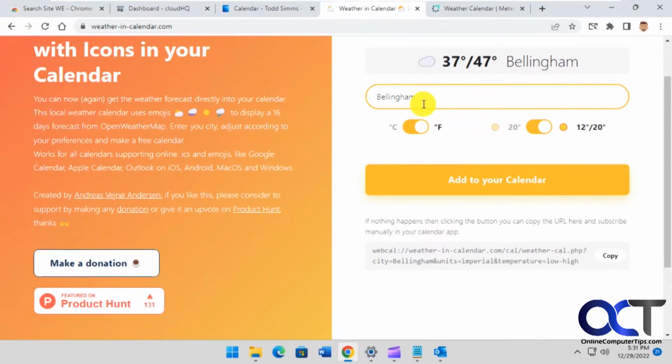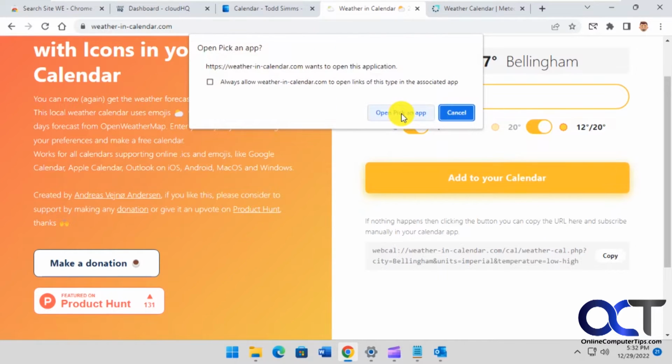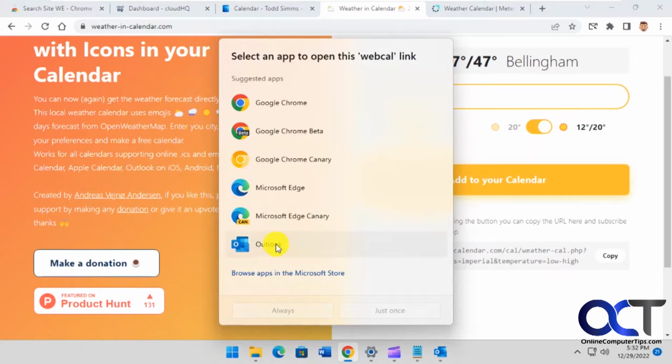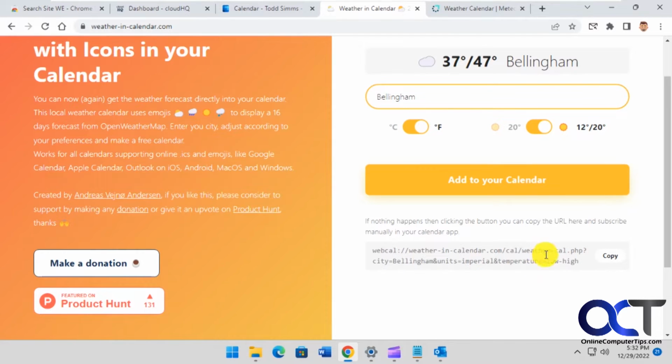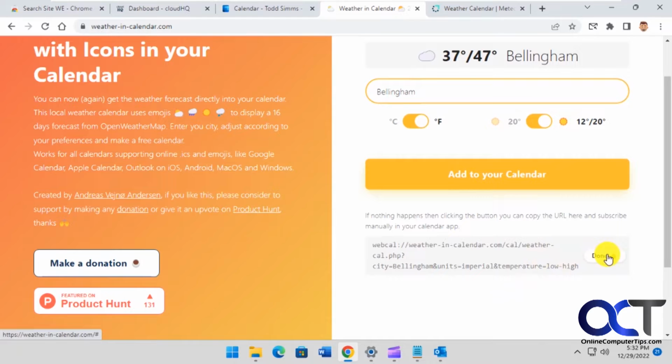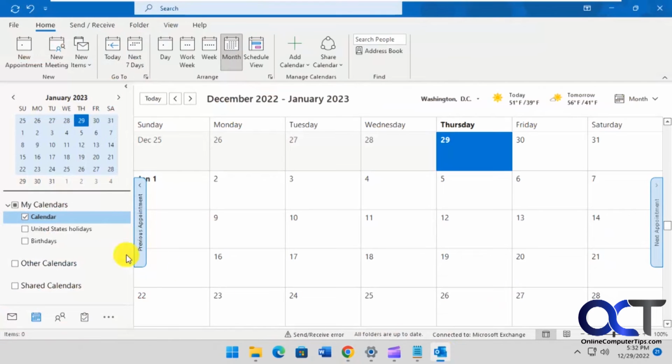So you just need to put in your location, let it find it, choose Celsius or Fahrenheit. Then if you just want the current temperature or if you want the low and the high, you could pick that. And then you could click on Add to your calendar. Open, pick an app, and you could have it pick Outlook and import it that way. Or if that doesn't work, you could copy the link here, go to your Outlook, decide where you want it.